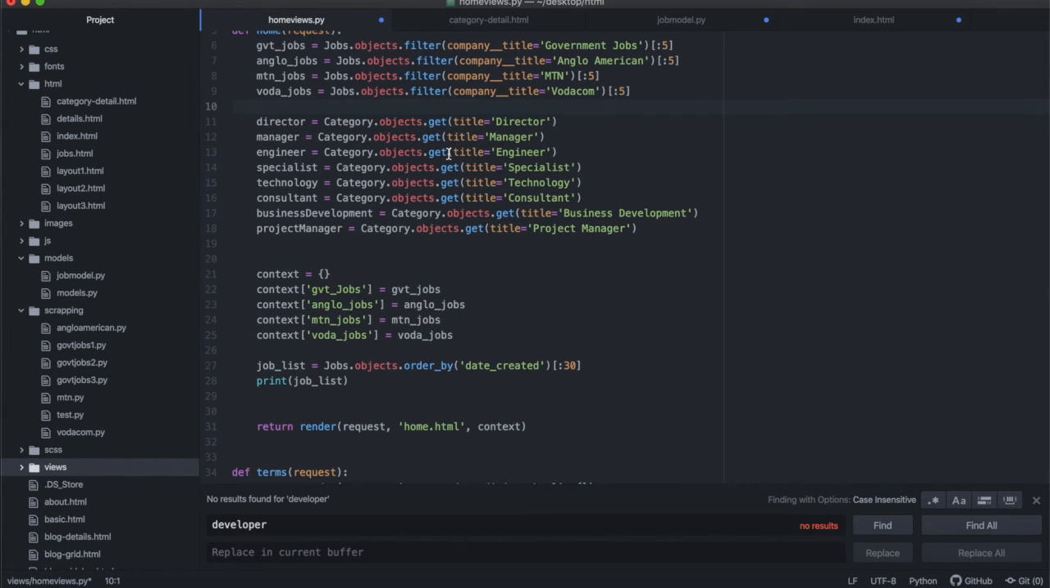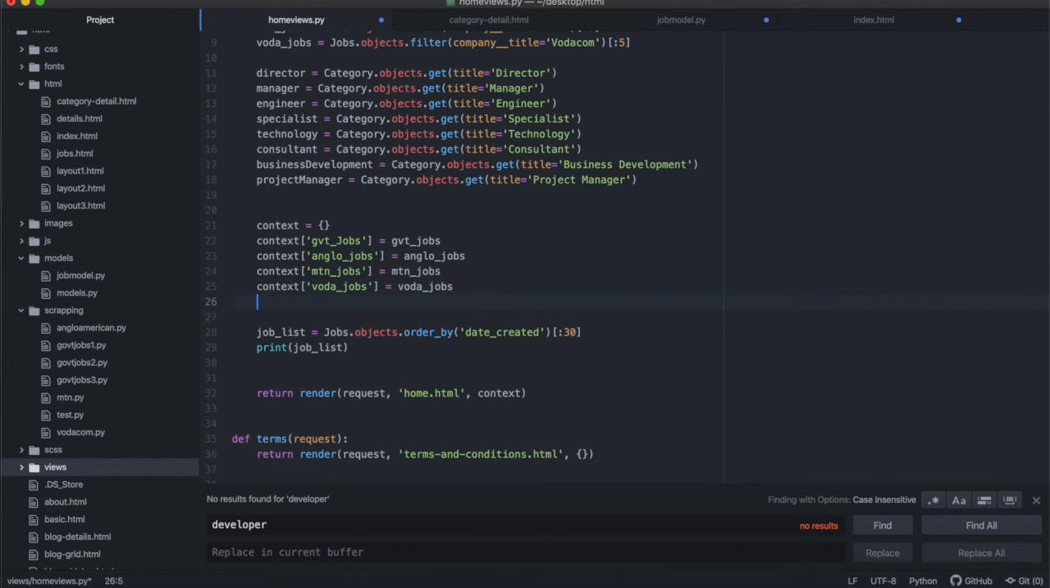Okay, so inside over here, I'm calling director as a category that has director as the title, and all of those other ones, and then we have to pass this into the context. Let me just quickly type that as well.